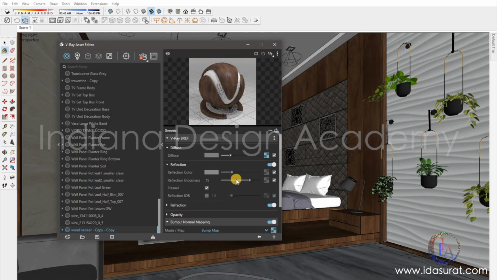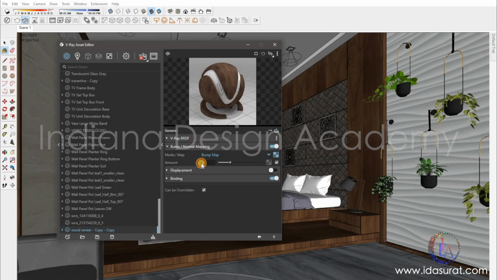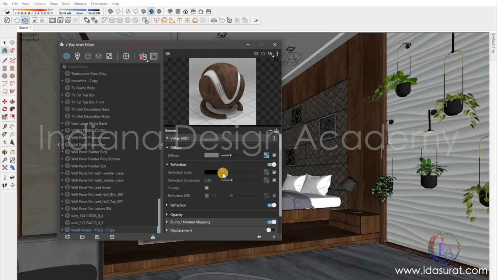Let me go back, go to reflection, adjust this value. Okay, I'll be taking this to black, and then adjust the amount of the bumpiness here as well. This looks a bit dull. Let me increase just a bit reflection in this case, so it does not look very dull. And glossiness, let me increase this.